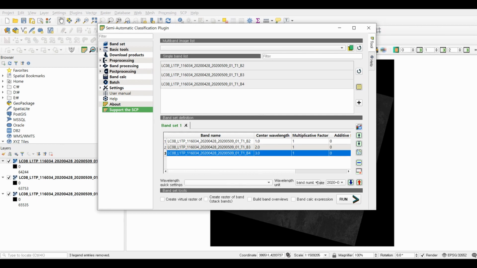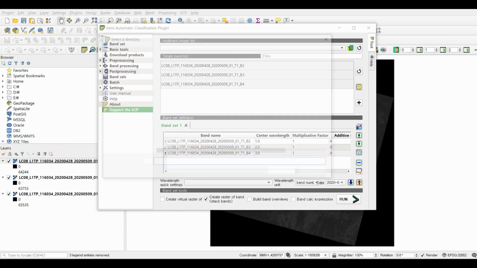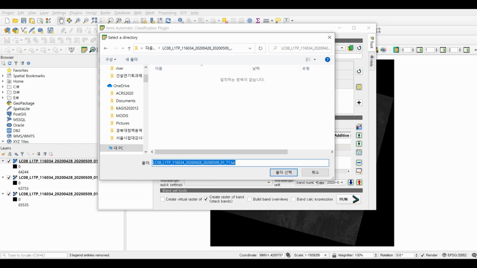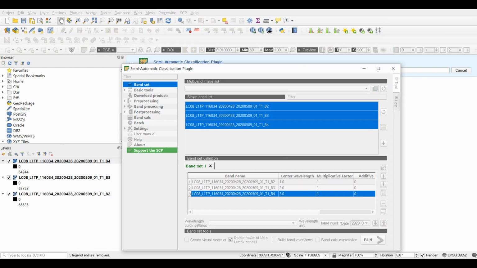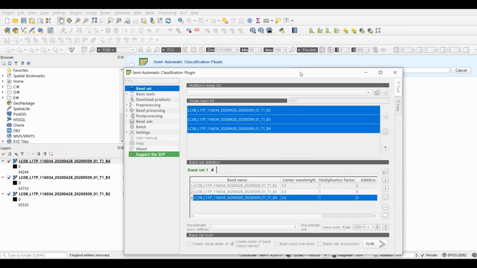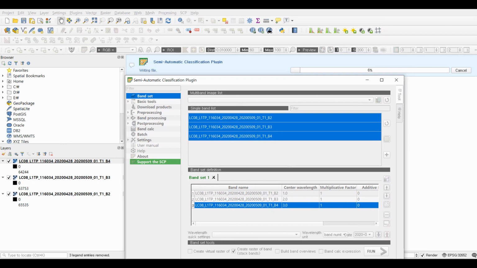Then you click the create raster of bands option. So it is a stack band option here. And click run and set the folder name here. And you can see the process.